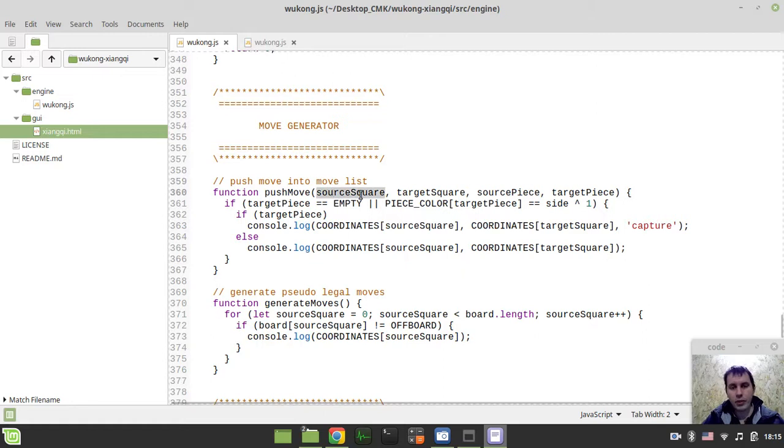So we're taking source square, target square, source piece, what's located on the source square, and target piece, what's potentially captured, as the arguments. Then here is the condition. If the target piece, what is located on the board at the target square, is empty, or of the color that is opposite to the current side, so this XOR means the opposite color.